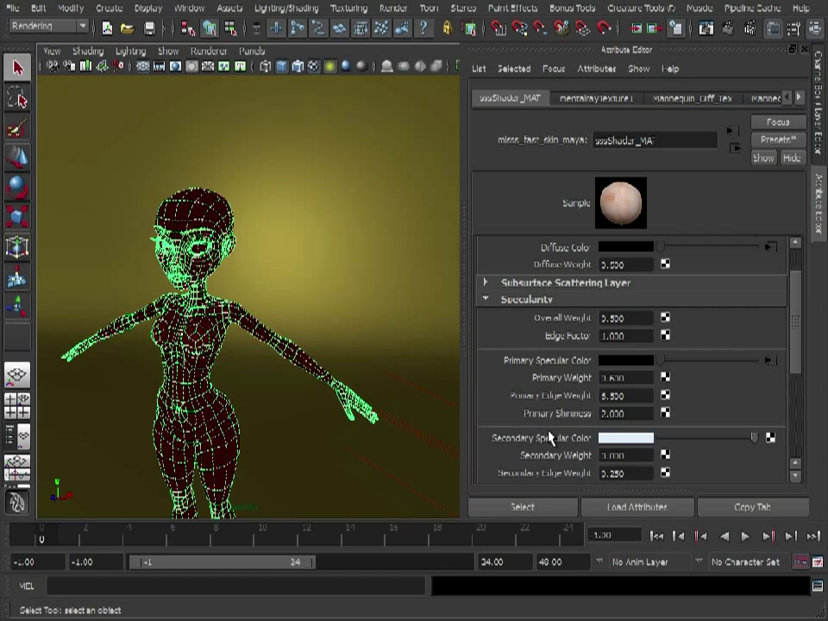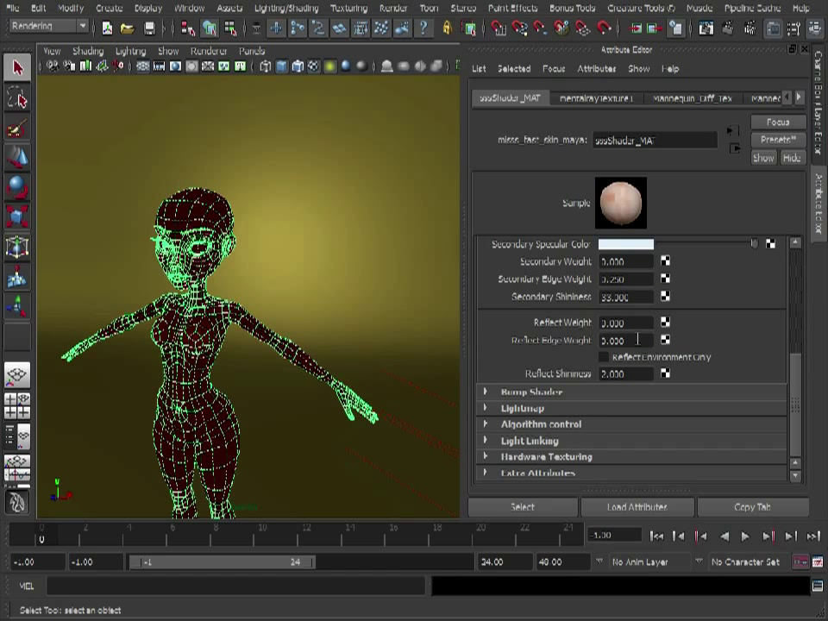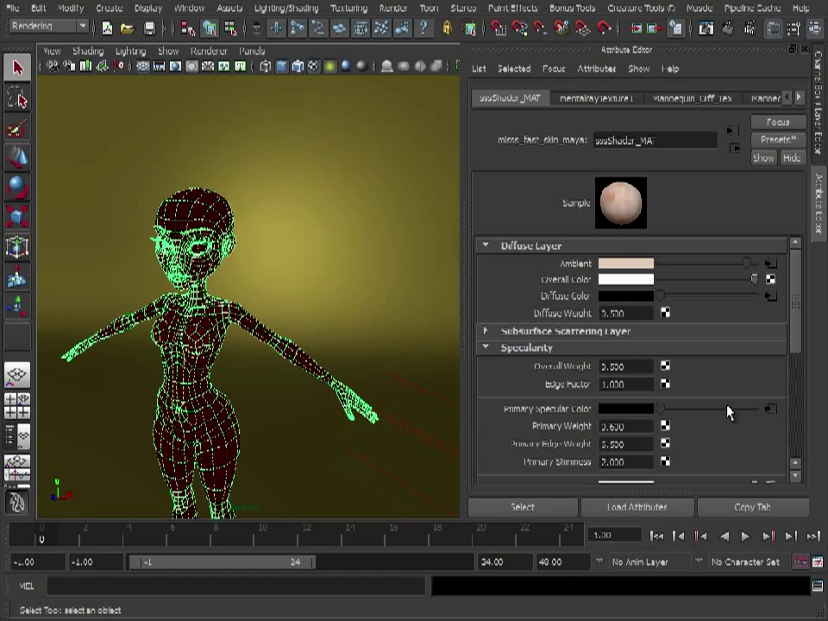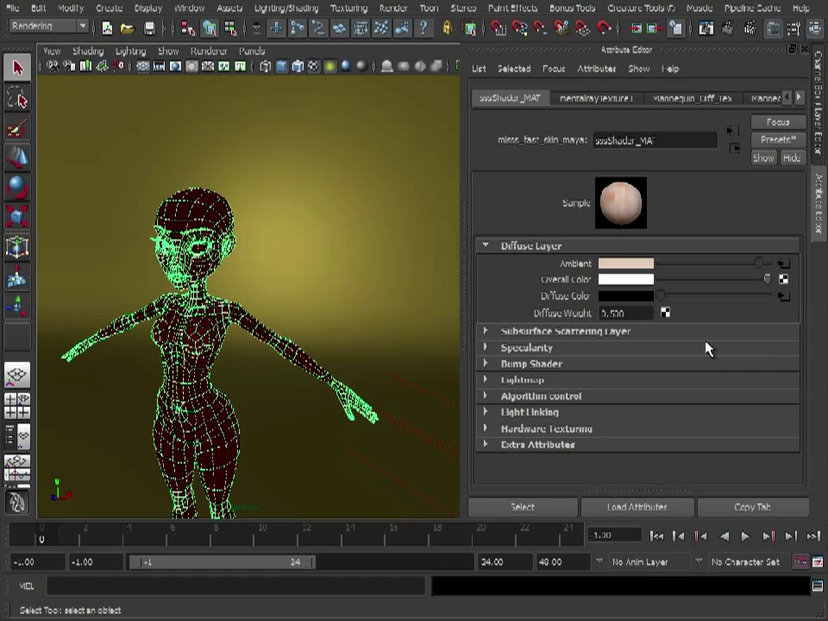The secondary specular colour will give you your smaller specular highlights, like you would get more on the lips or on your nose and cheeks, around the eyes, that sort of area. And again, you can play around with the weight and the shininess and the edge factor on those. You can pipe in a bump shader, and like I said, there are a lot more things and a lot more depth we can go into with this particular shader.